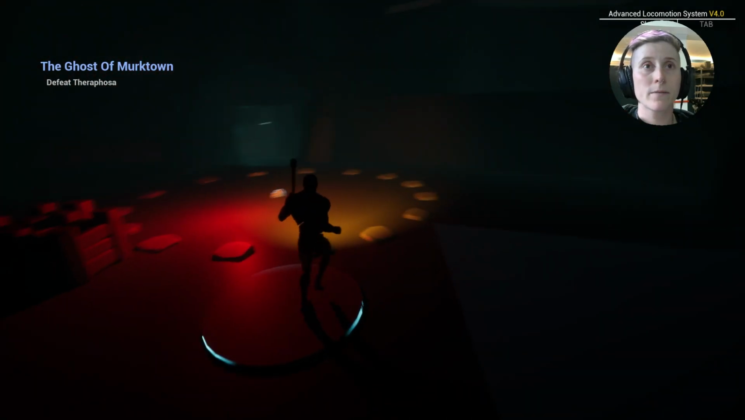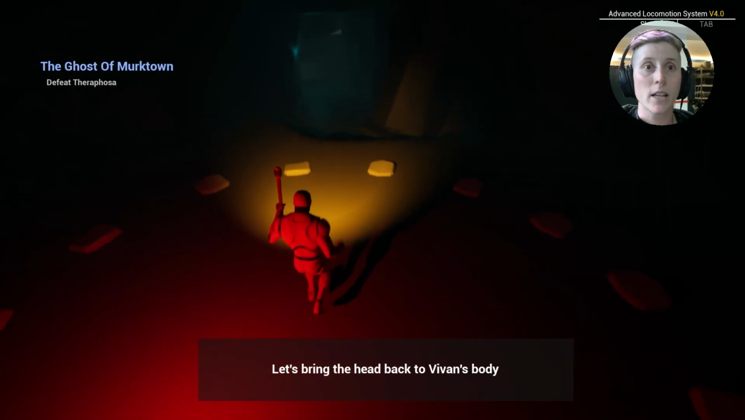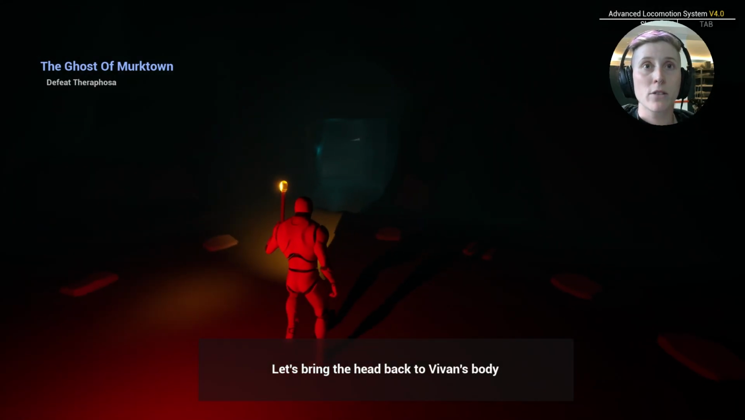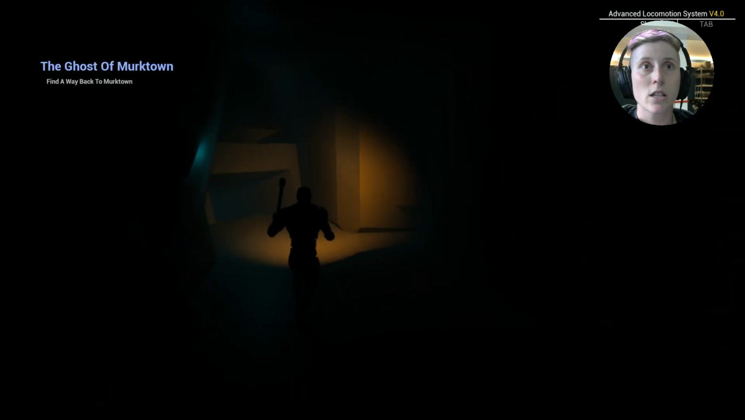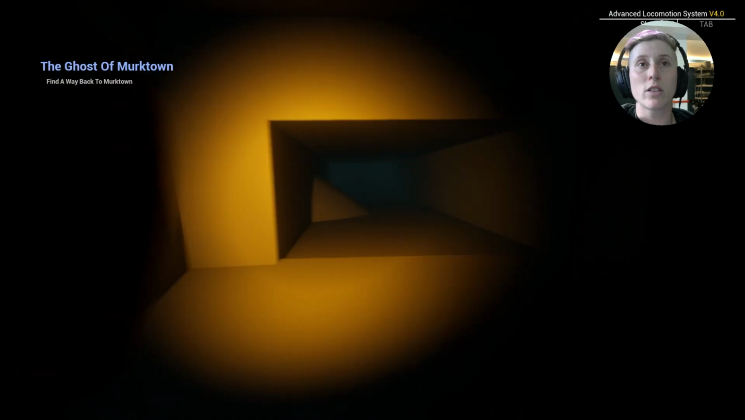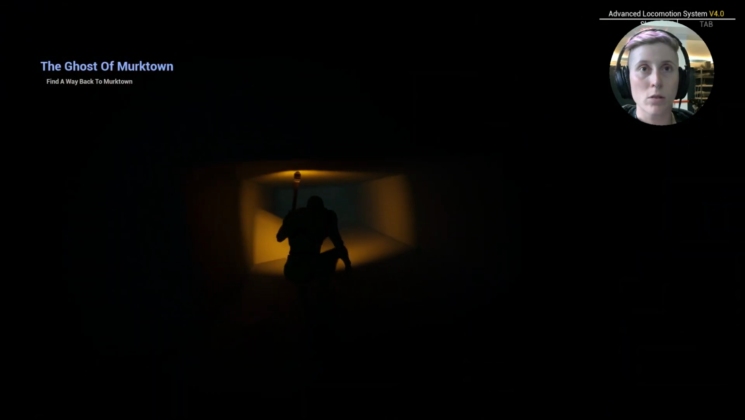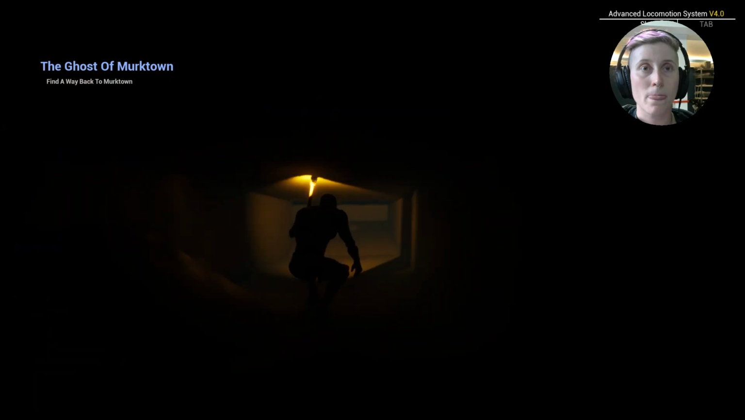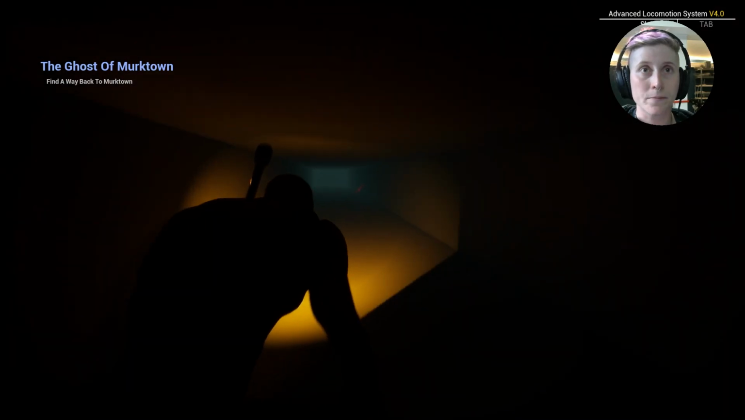So let's step on it. Boom! It's killed. Let's pick up the head. Let's bring the head back to Vivian's body. Let's get back to the village. Maybe here I could have also put a rock or something that the character needs to move. So yeah, I think this could also be improved here. Let's get back to the village.